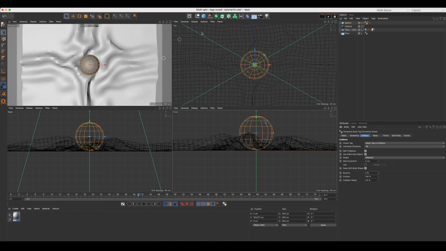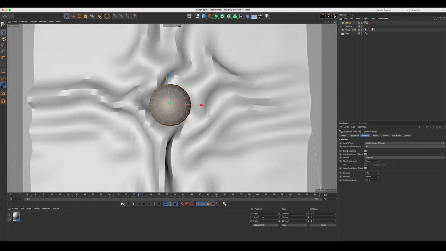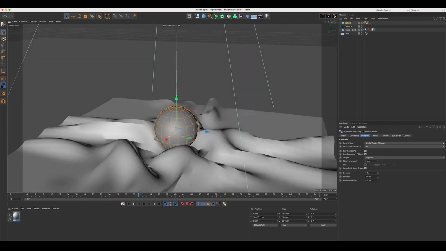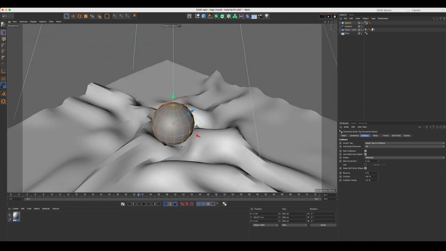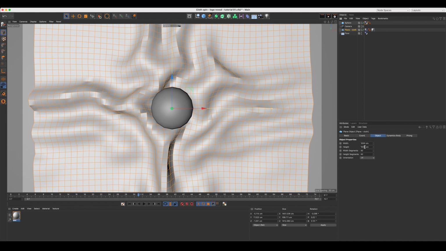And as I jump into our perspective view, you're actually going to see that our sphere is blocking any of those wrinkles from growing in the center. And that's exactly what we're after, even with this low poly count on our plane. Nice, that's all working quite nicely.